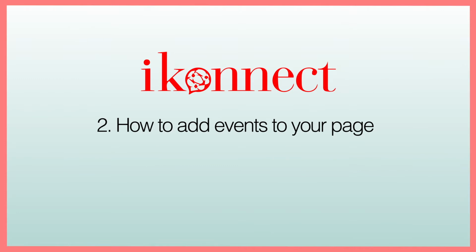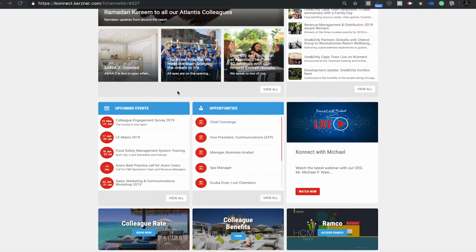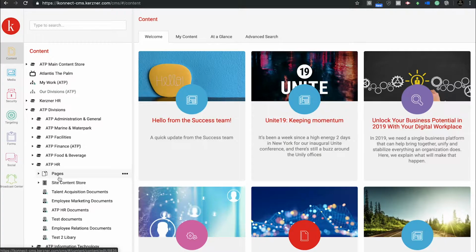Number 2, how to add events. Now we're going to do more or less the same, but we're going to make a list of events instead of documents. This will show all the upcoming events happening in your department. So let's start. Just like with documents, you first need to make a folder that contains all your events.